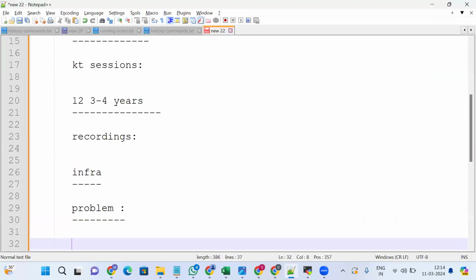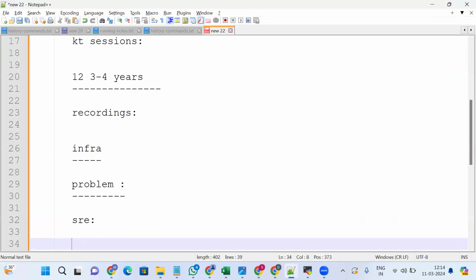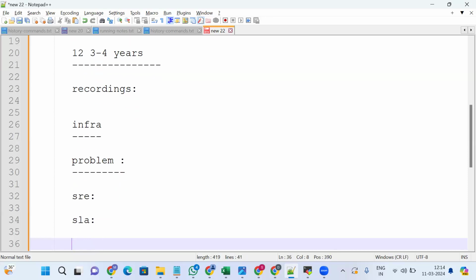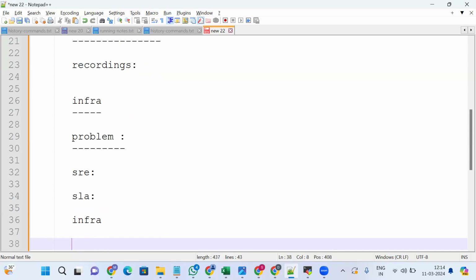On a clear basis, you should document it. In SRE roles, we will try to maintain clear documentation. All the documentation will be there already. What is the service level agreement? At what point in time should we resolve that issue? What is the downtime? All the things will be there, including infra, including issues.